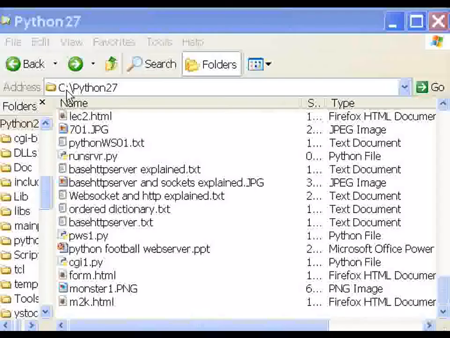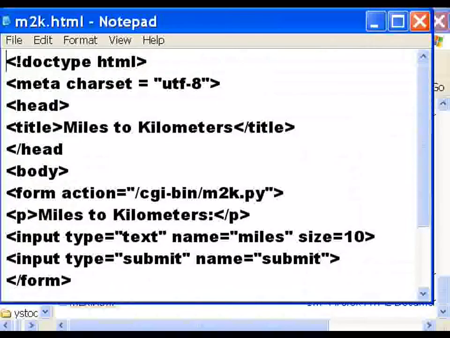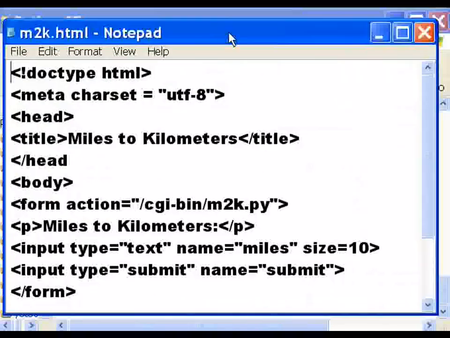I go to my C drive Python directory, in this case 2.7, and I find my file m2k.html. Let's open that file up and take a look at its contents. Here it is.